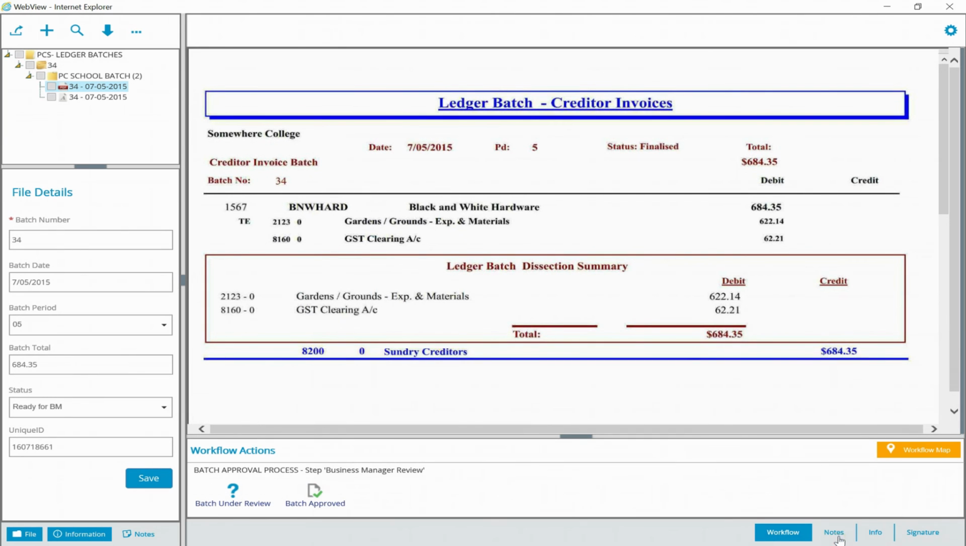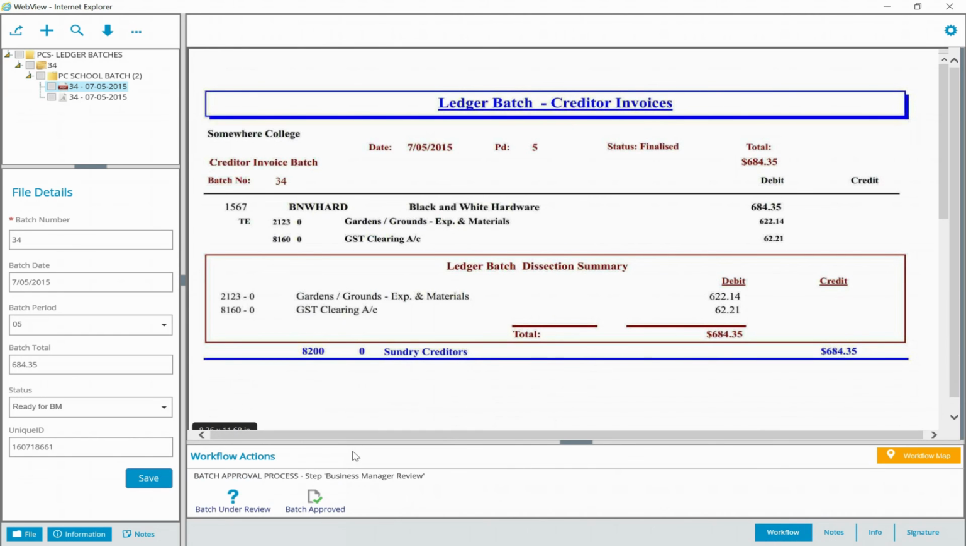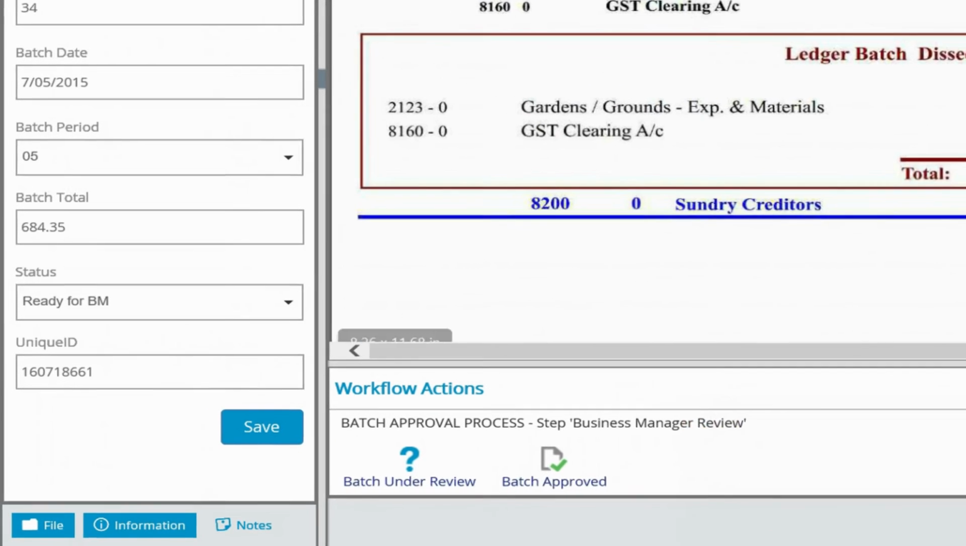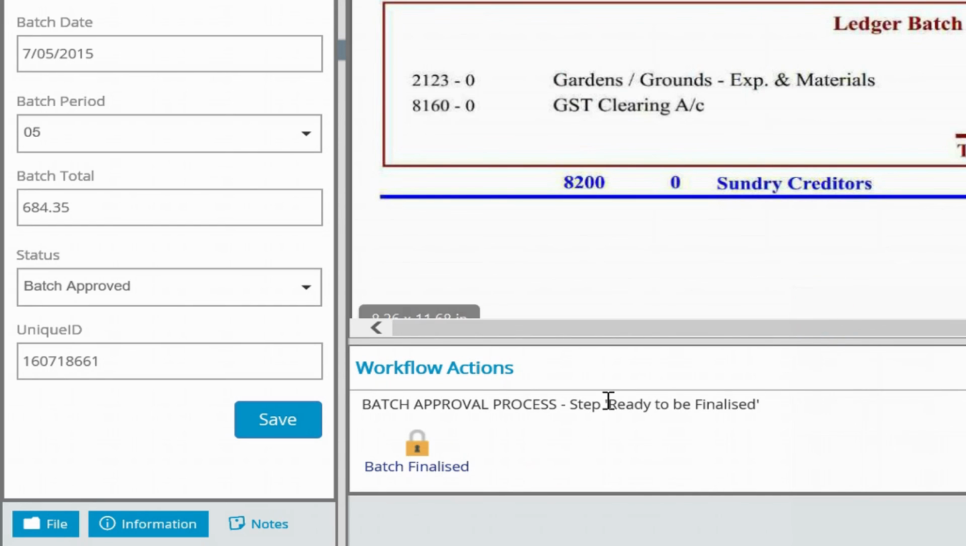During the whole workflow process, we also add notes here, which is a timeline of events for the workflow. It gives a nice visual representation for the user to see what's happened with the document. In this particular workflow step, the business manager would review this particular batch as well and confirm that they're happy. Once they move it on for batch approval, it'll head back to the accounts department for them to actually finalize this particular batch. And you can see here that this particular workflow step is ready to be finalized.